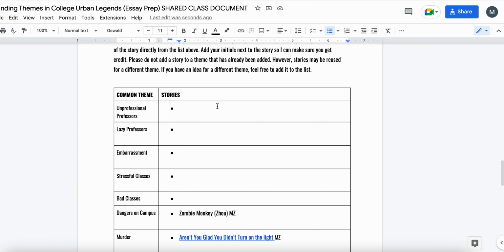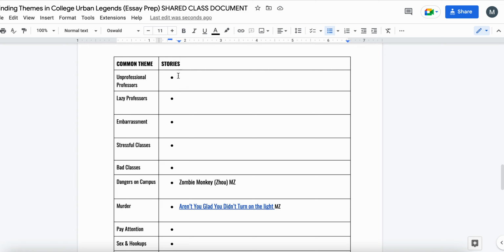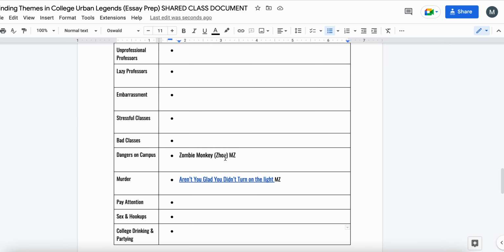But for now, just focus on making sure that you're contributing your stories. Oh, another thing, there obviously can be more than one story. So for any of these themes, the goal is to have as many stories as possible. So don't worry if we have zombie monkeys for dangers on campus. There are plenty of other stories that include dangers on campus. In fact, aren't you glad you didn't turn on the light is also a danger on campus. So you are welcome to use the same stories for more than one theme, and you're welcome to use multiple stories for each theme. Just don't repeat stories because we want to have as many different ones as possible. Or don't repeat stories for the same theme. You can repeat stories for different themes.